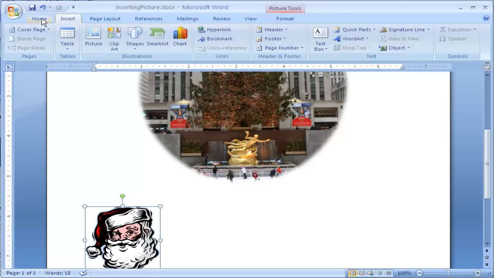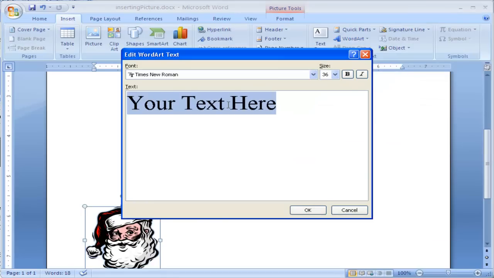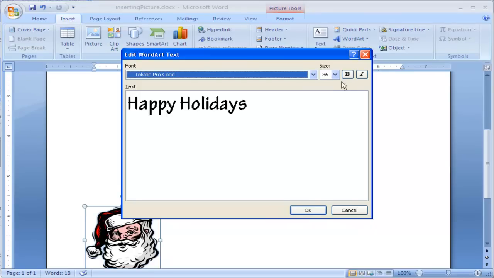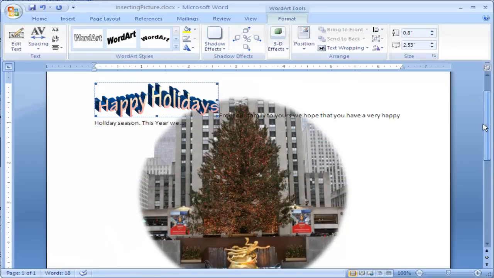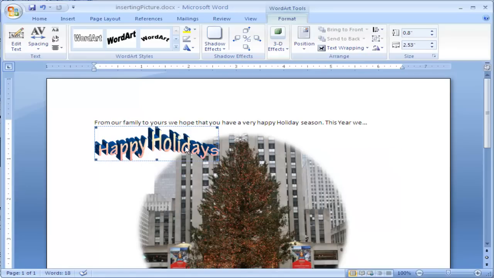If you click Insert up on the tabs and you go over to Word Art, you can choose from different types of words. You can see pre-selected word arts. I'm going to choose this one, your text here, and I'm just going to type in Happy Holidays. You can choose whatever font you're going to use. I'm going to use that one. You can change the font size. I click OK, and it inserts my word art right there.